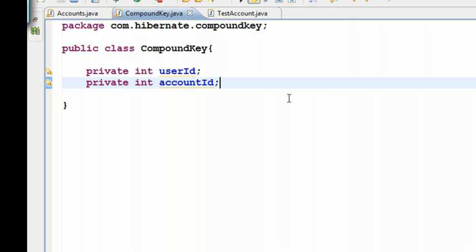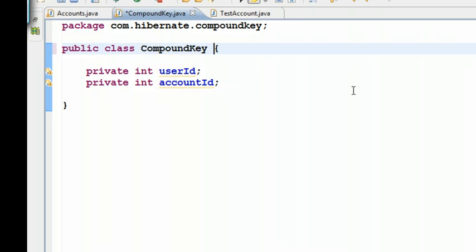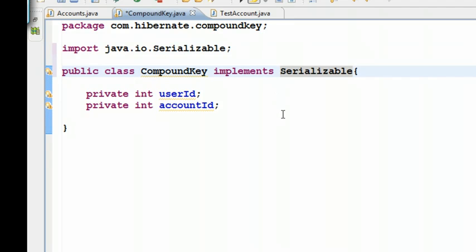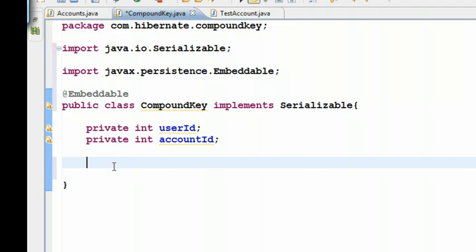Now this compound key needs to have certain special implementations. That is, to create a compound key, this compound key class must implement the serializable interface. It is a rule. And once you make your compound key implement the serializable interface, go on top of that compound key class and then call this the embeddable class. Now you can go and generate the getters and setters for user ID and account ID.